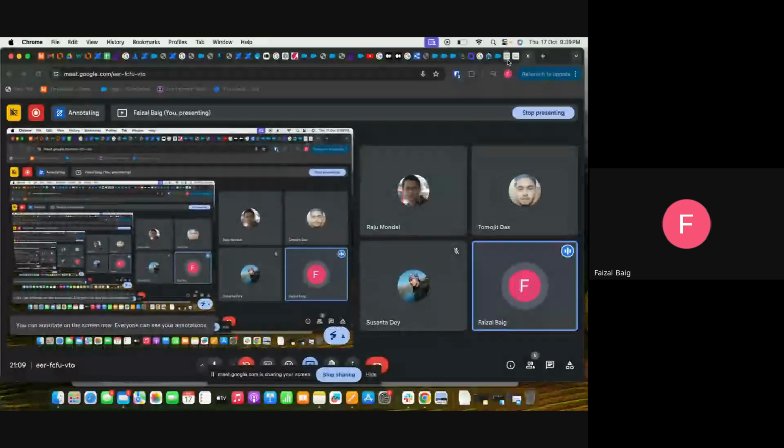Okay. Somewhat correct. I'll share my screen. Is it from the data sources or what? Attributes. Yes, data source.